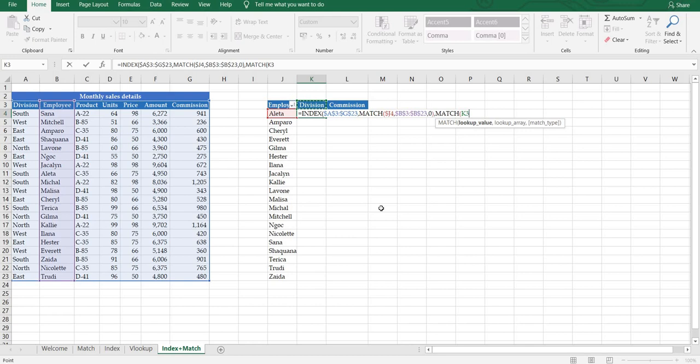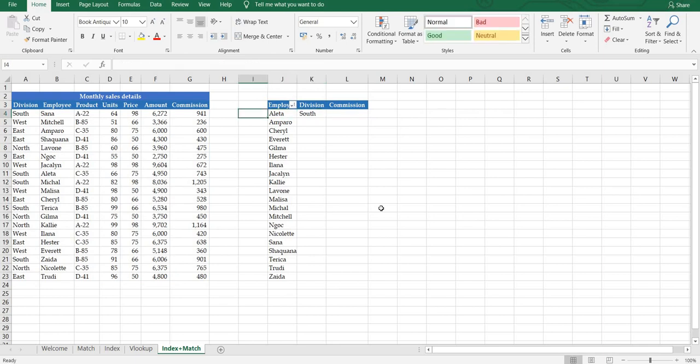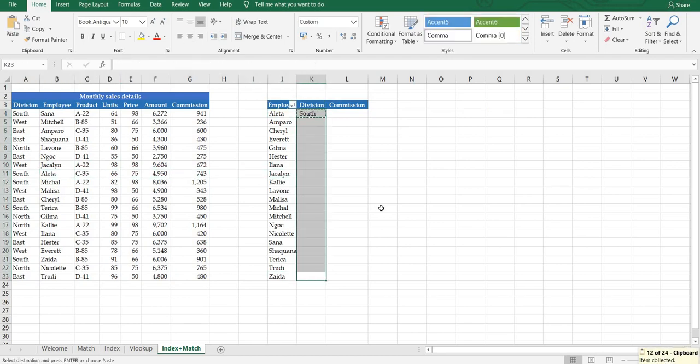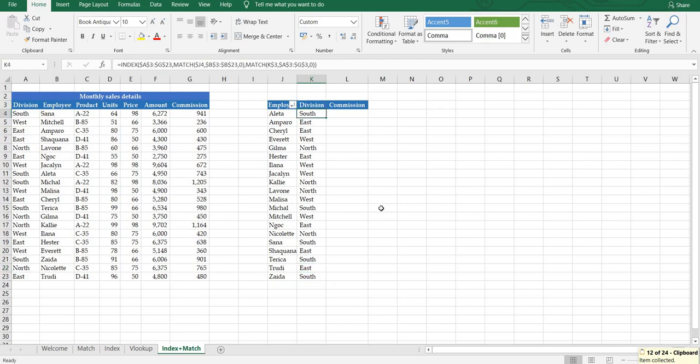And I am freezing the row number, and the lookup array is the column header row, and I am freezing that, and exact match. Close the brackets, and Aleta's division is South. So we can copy this and paste it to find the division of all the employees, and also we can copy this and paste it in the commission column to find the commission of each employee. This is how we overcome the problems with VLOOKUP using the index and match function.